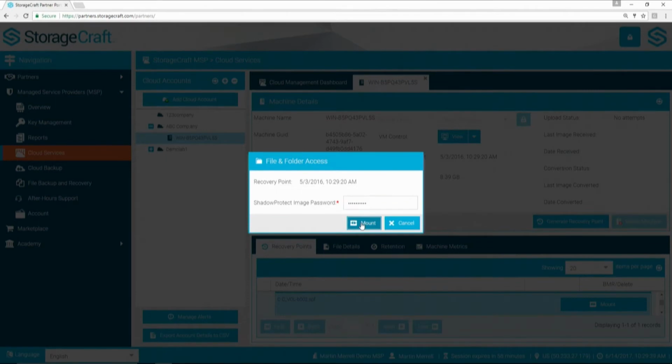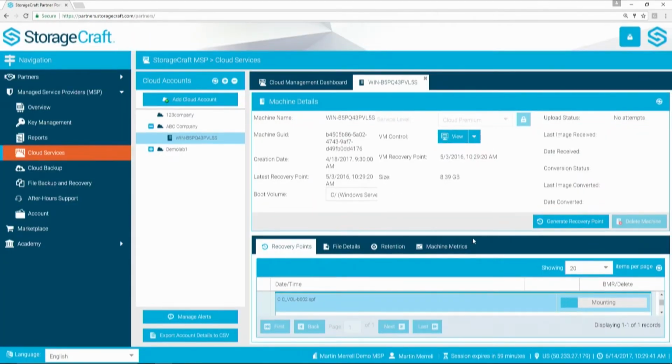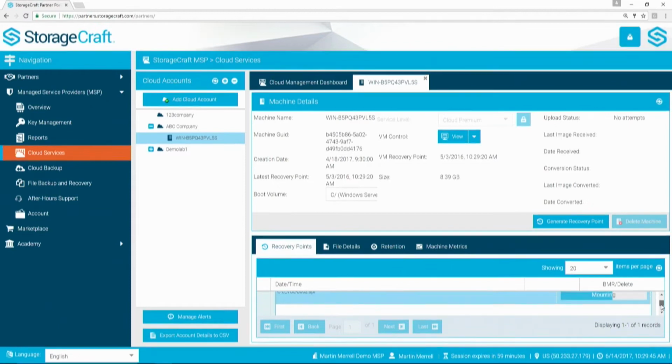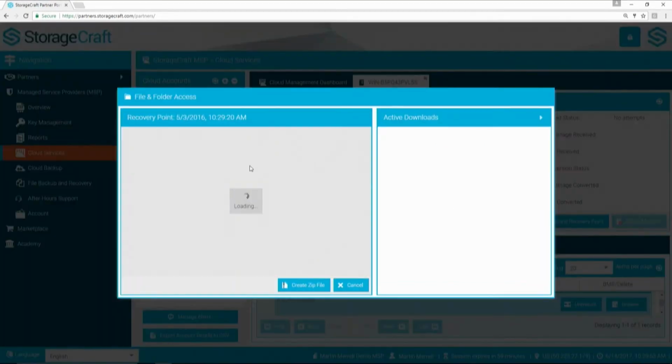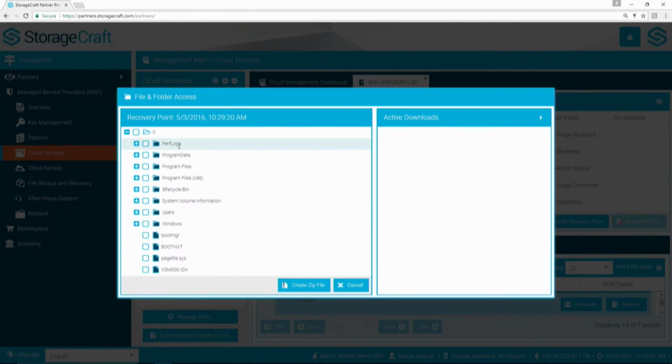Right now I'm just showing you the file and folder recovery features that we've got. It starts the mounting process right here. Once that mounting is complete, I'll be given the option to browse through that backup image set, find the file that I need, and restore it. There it is. So all I have to do is hit browse. And here's my file system. I have access to anything that's within that image now.